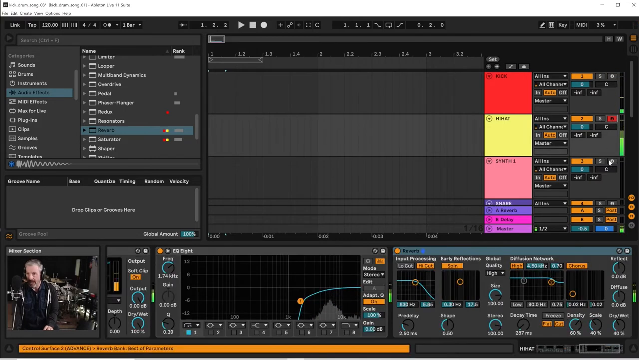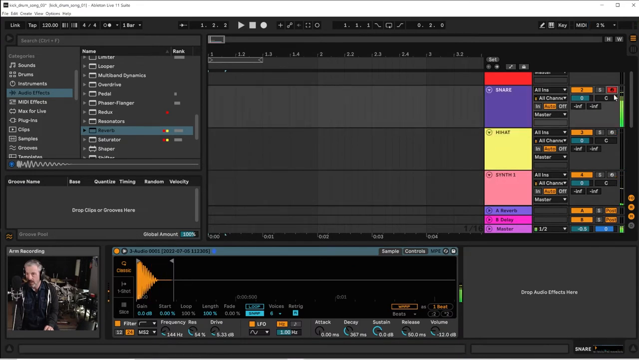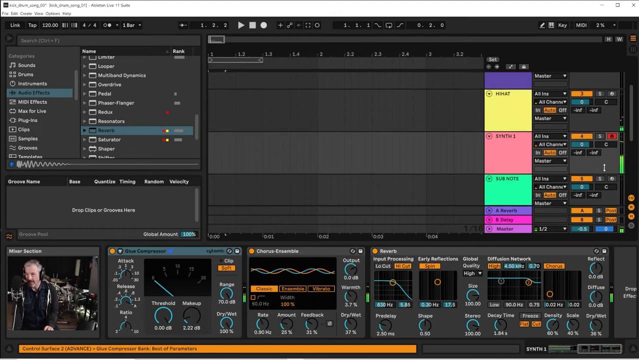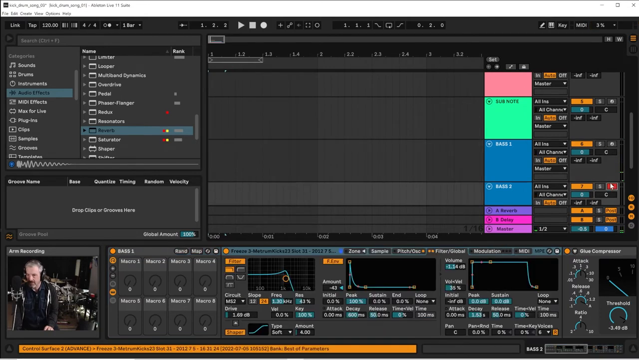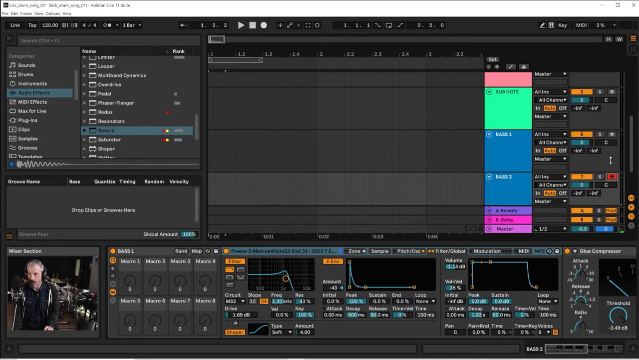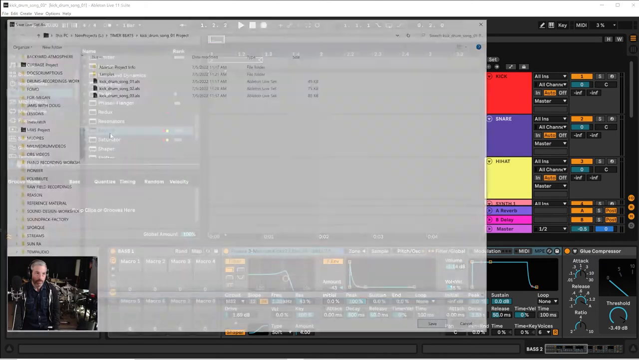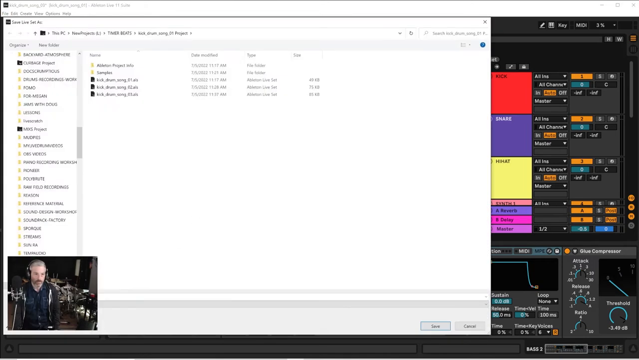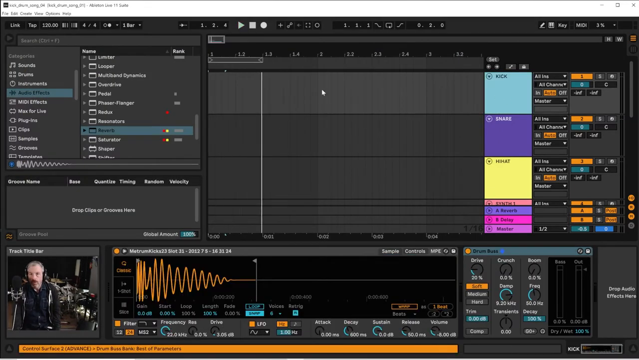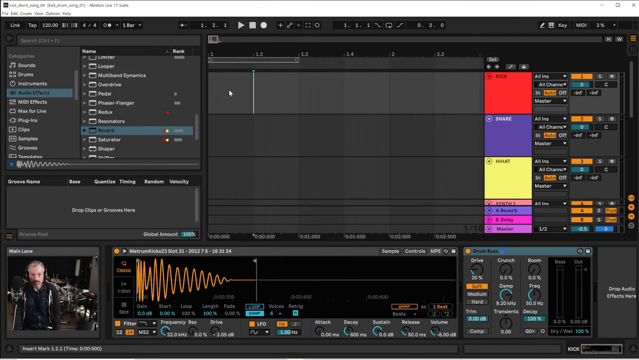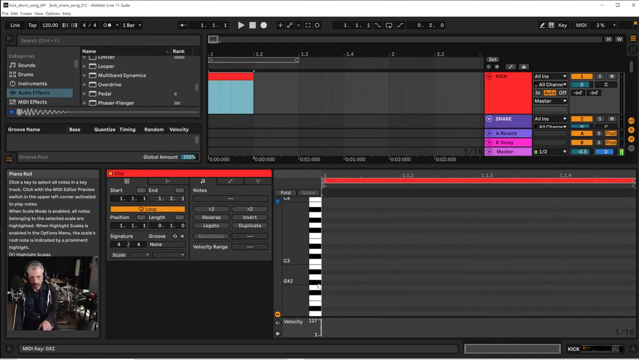Kick, hat, synth. Let's put the snare under the kick. So there's snare, there's hat, that's synth one, sub, bass or whatever, character one and two. Okay, from those elements, I'm going to quickly make an arrangement. All right, so let's do something very basic here. Shift, Command, and make a MIDI clip, and I'm going to, oops.